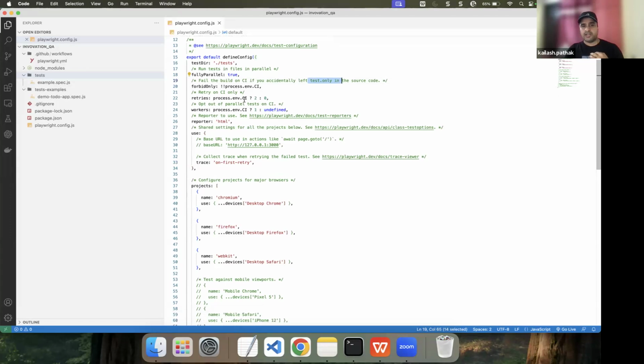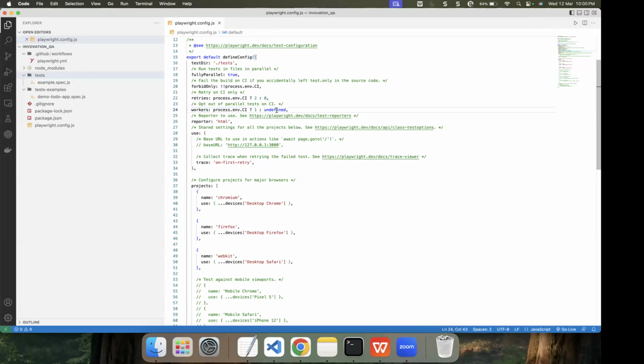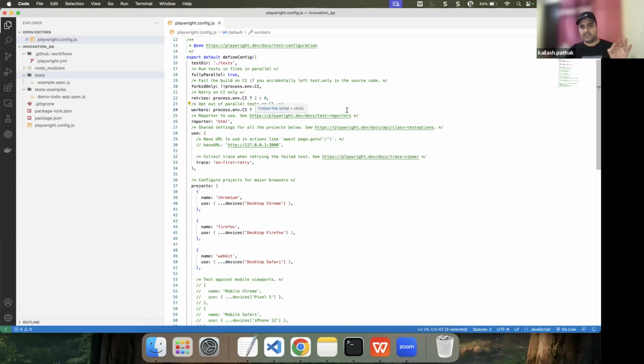Okay, retries at line number 22. Suppose my test case is continuously failing, so I can put retries. This is the ternary operator, if and else, you can say. For the CI, I mentioned 2, so if my test case is running in the CI, I want my test case to retry 2 times. Otherwise, in local I do not require it. Line number 24, workers. This is basically for parallel test execution. For local I have mentioned undefined, so I can execute as many workers as I want in my local.